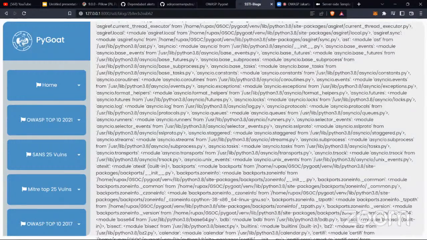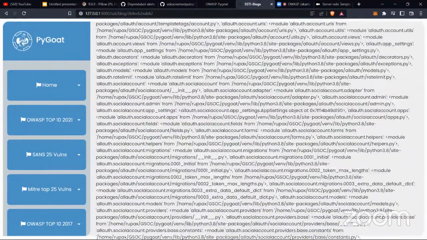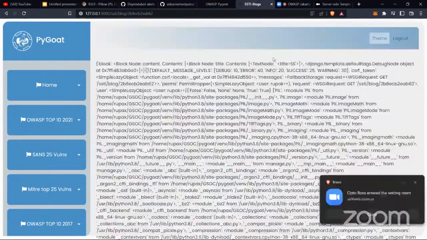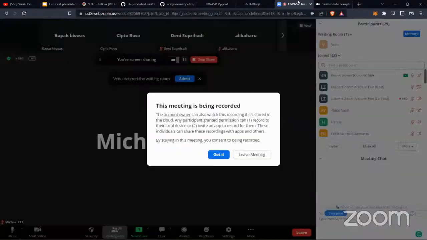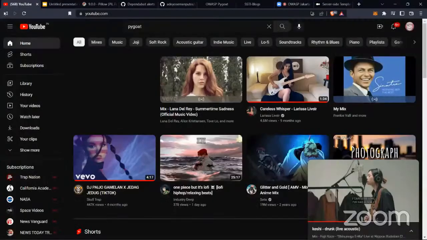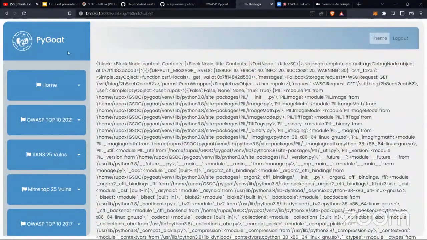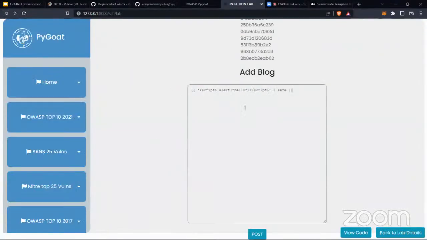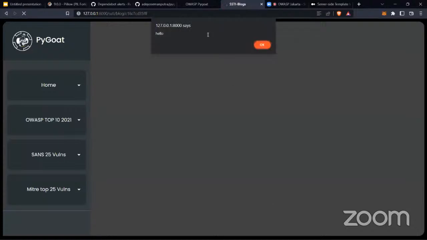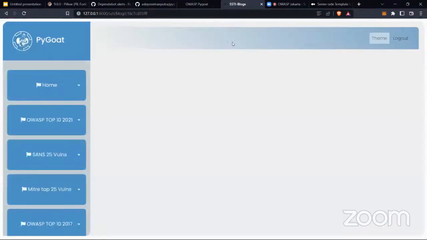We can also do an XSS attack. So here is an example of the XSS attack. This thing. So as you can see, some script is executed. So obviously this is not safe.